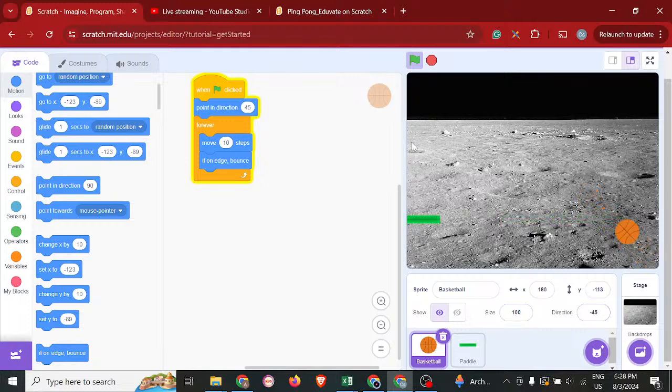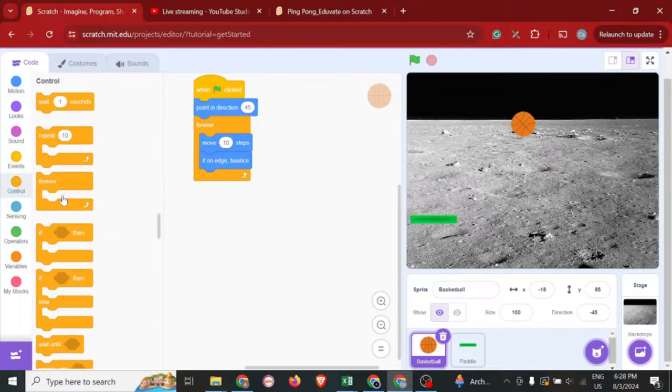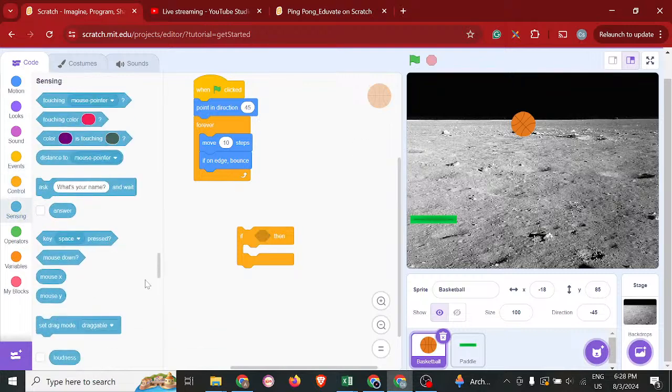So what is the condition? If the ball touches the slider, so I am going to Control and taking if, and touching the ball, that is the condition. You know that touching comes in the Sensing block. So I am dragging and dropping it here, putting it inside the if. You can see that it says touching the mouse pointer.